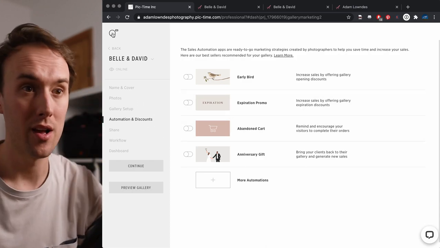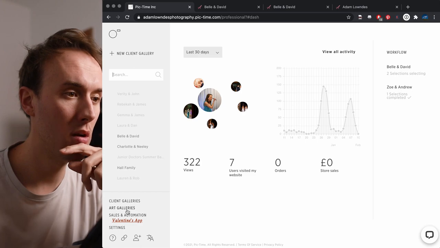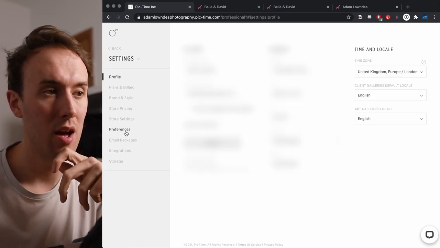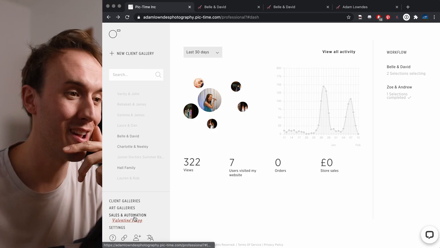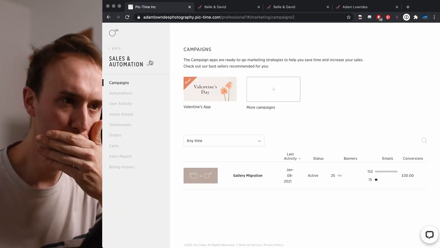Hey, I just wanted to touch on automation quickly. So I'm going to click back to the Pic-Time main button on the main page, and I'm going to go into settings, and no, I'm not going to go into settings. I'm going to go into sales and automation above it.